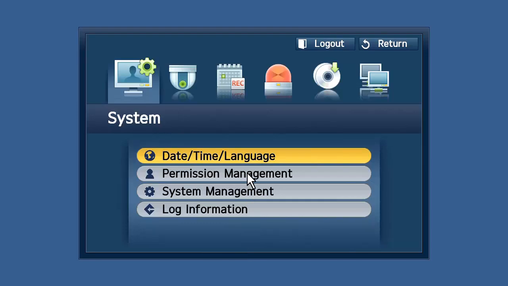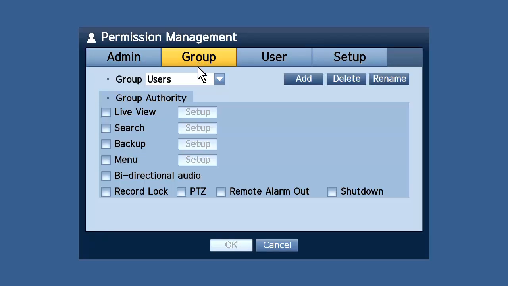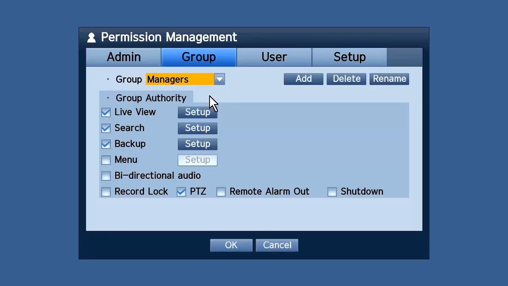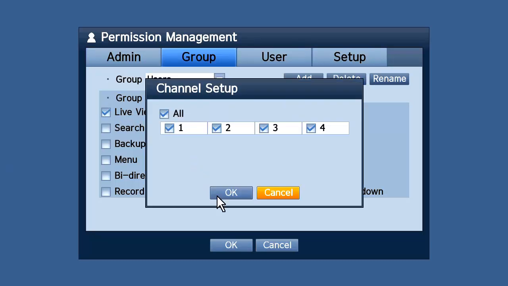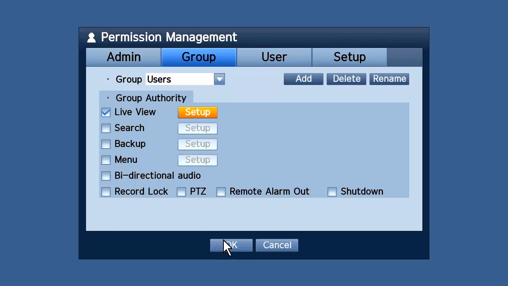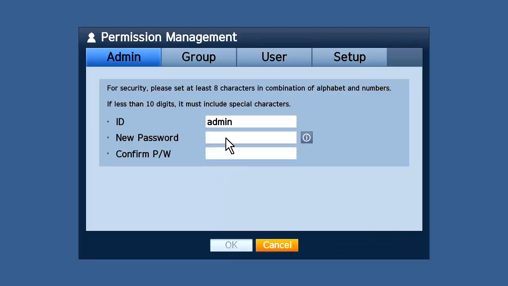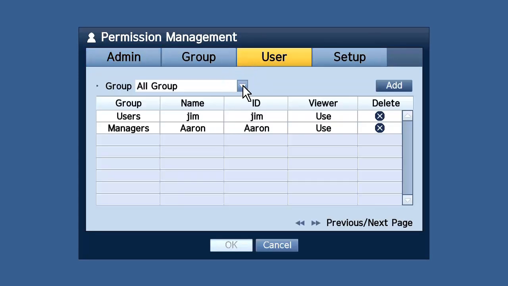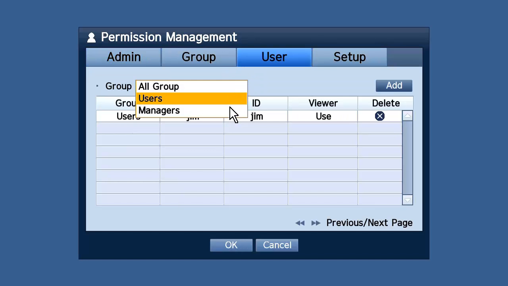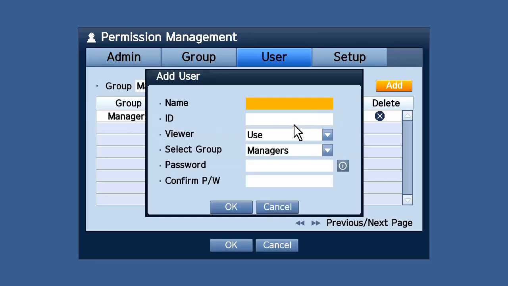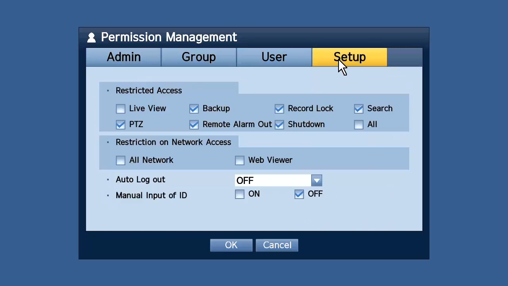Then permission management, we can create user groups and give different permissions of what they're allowed to do, which cameras they're allowed to view, for live view, search, backup, and what menus they can access. Once we have groups created, we can then create users and assign those users to each group. Here you can see we're filtering the user list. To add a new account, just fill in the information and select the group. And the setup screen allows us to restrict which settings require login versus being able to view without a login.